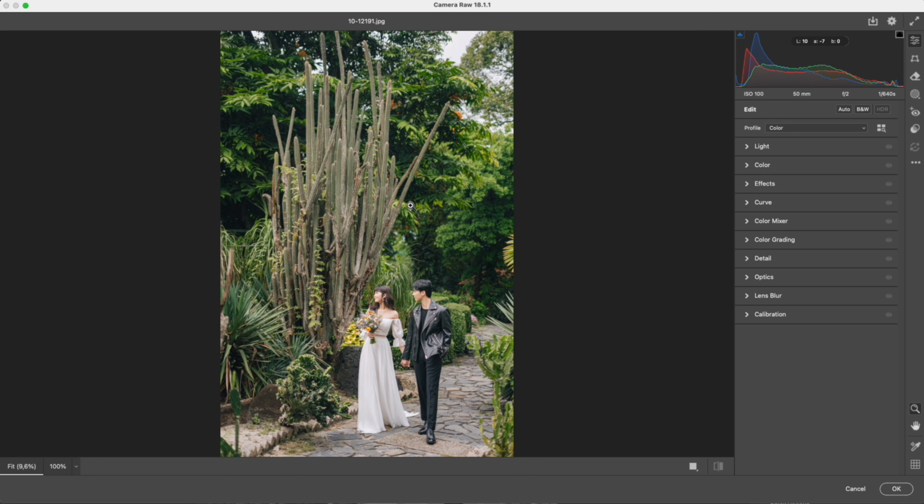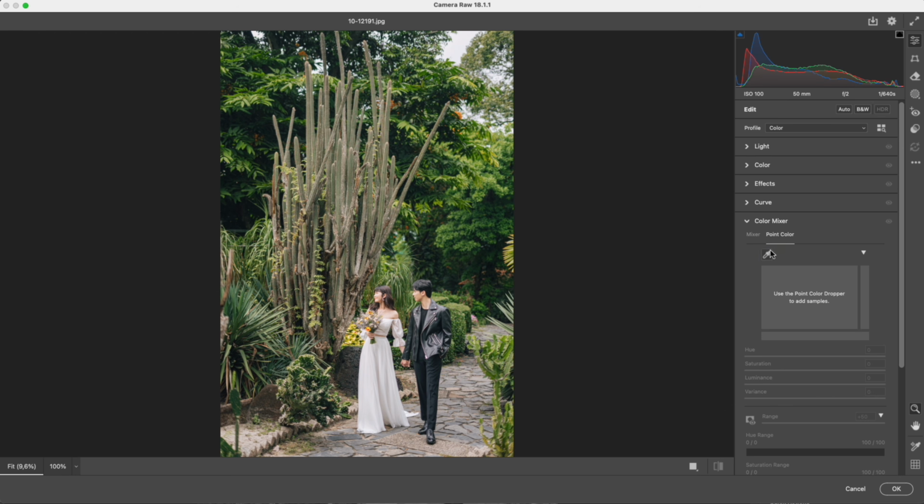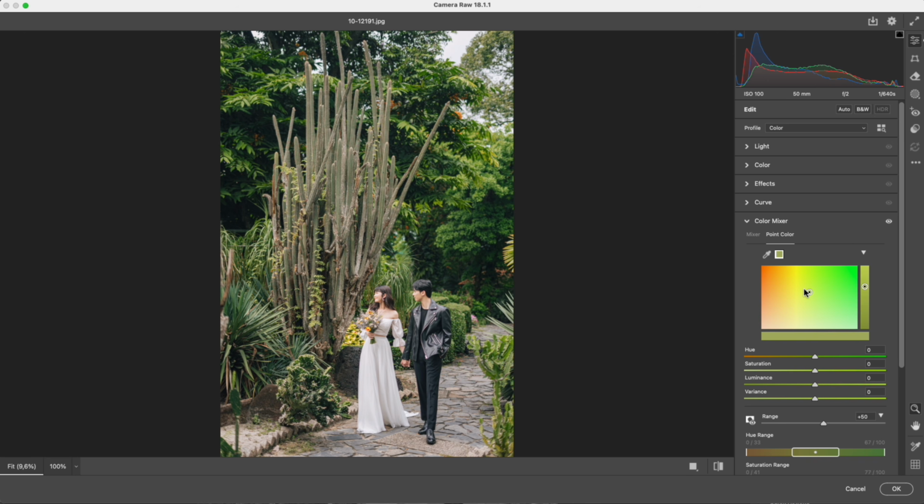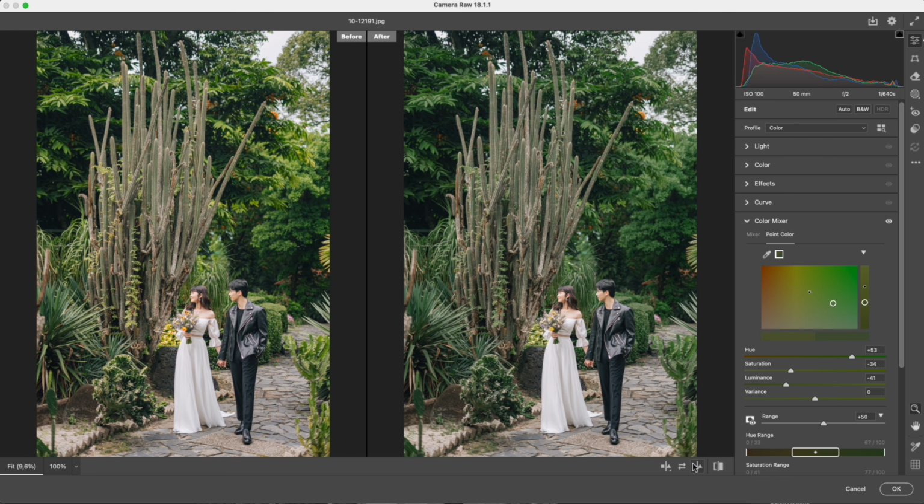In this image, there are several different shades of green, which makes the scene feel a little busy. I'll use point color to target one of the yellow-green tones and shift it toward a cleaner green. Then, I'll slightly reduce the saturation and lower the luminance to make the greens feel more balanced and less distracting. Now the overall color palette feels much more consistent.